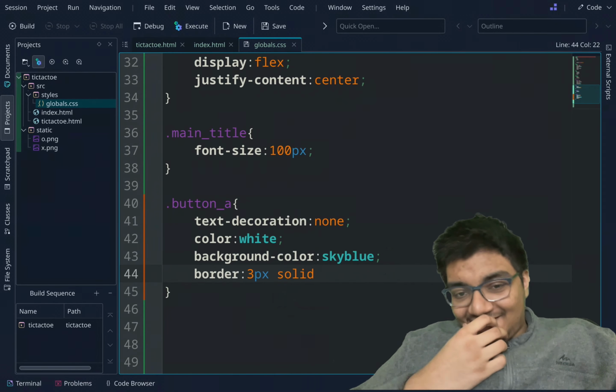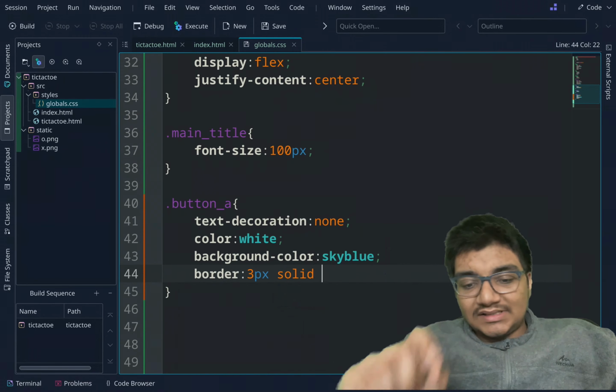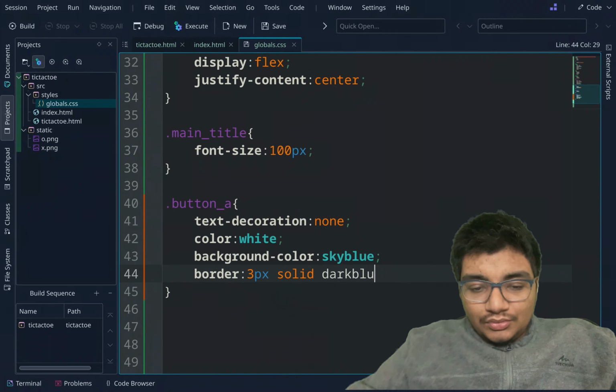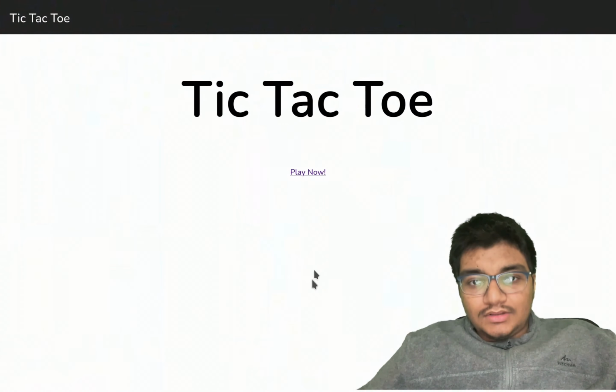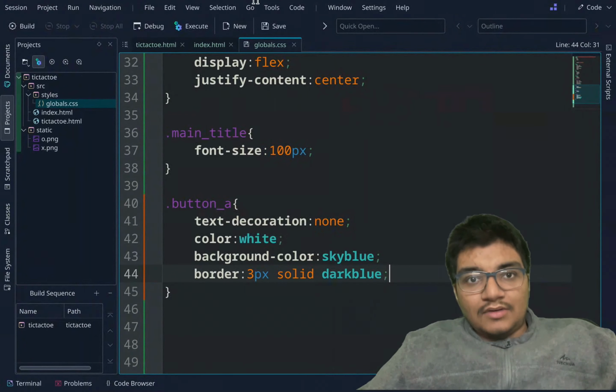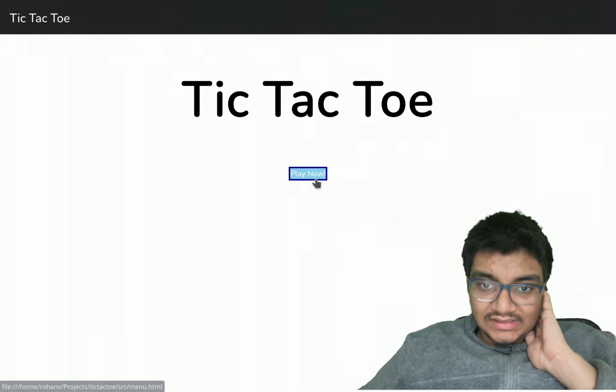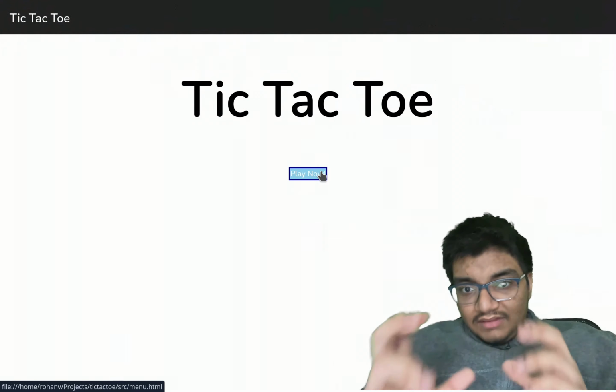Okay, maybe just for that it helps. Okay, so 3 pixels solid, maybe dark blue, and we can just refresh. How does it look? Let's just see. Firstly, let's just save this and then refresh. Yeah, this looks very nice. Let's just make it even better.